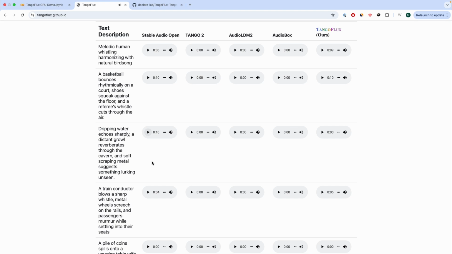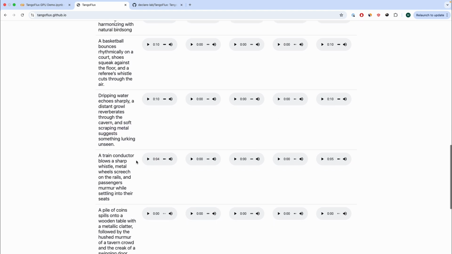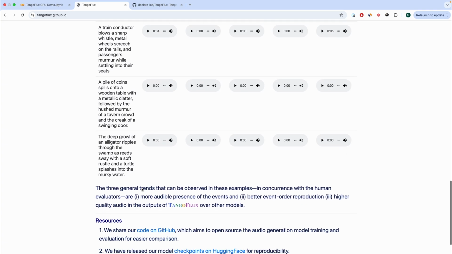So a very spooky example over here. And let's look into the TangoFlux. So again, a bit scarier sounding, a bit more natural sounding. Again, still very spooky, but I did not hear any metal scraping. It's a very interesting example over here too.